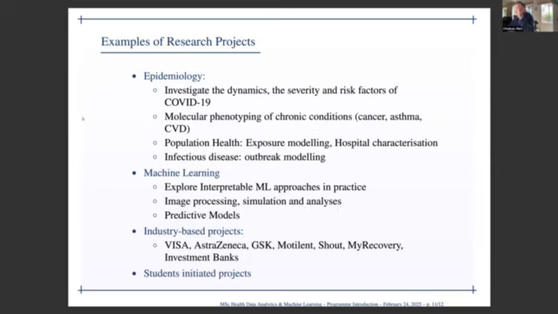These are just examples of projects that were popular in past years. Of course there were a lot of projects on COVID-19 risk and severity, on molecular phenotyping of several conditions like cancer, asthma, cardiovascular disease. There were other projects more on population health, on exposure modeling, and so on and so forth. Also some projects on disease modeling, outbreak modeling of infectious diseases, and some more machine learning specific algorithms on image processing, encoders and simulation, digital twins, and predictive models. A very, very large range of subjects. There were also some projects in collaboration with industry.